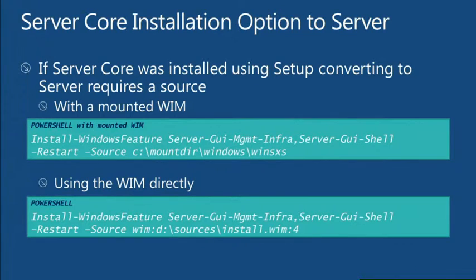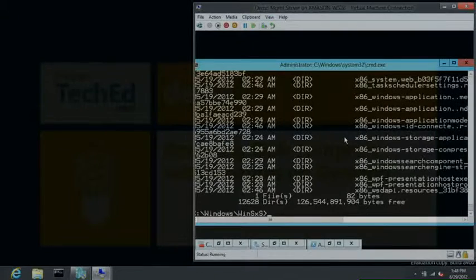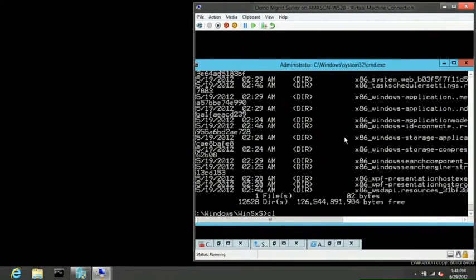If you've installed server core from the option during setup, you will have to specify a source to get a role or feature and allow it to convert up to server with a GUI. Or, if you want the full GUI shell, you'd have to specify the source to convert up to that. Let's go take a look at that.